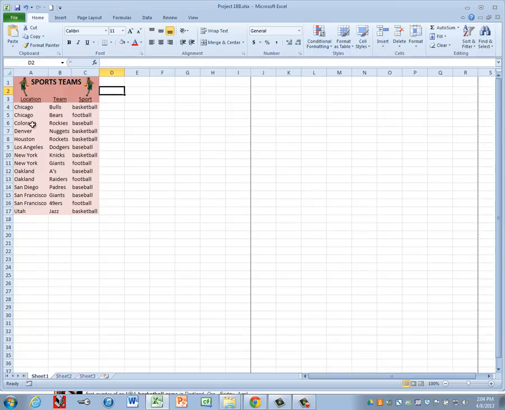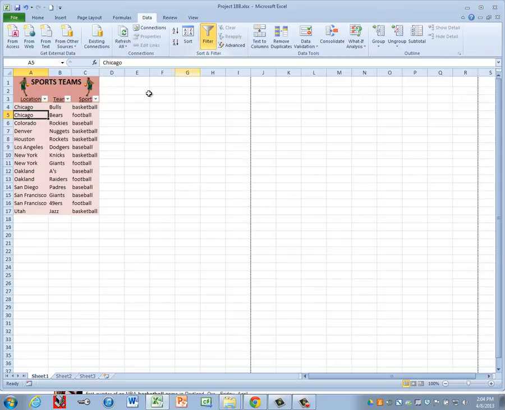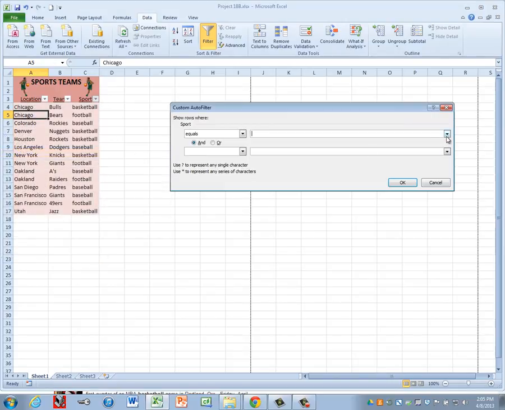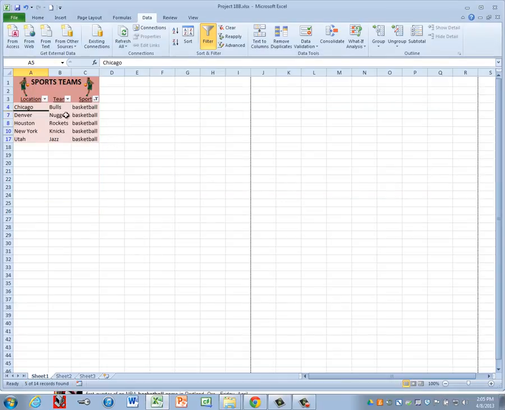Okay, next we're going to add our filter. To do our filter, click down below one of your column headings and then go to the Data tab and click on the Filter button. It says to create a text filter showing only basketball teams. So we're going to come to our Sport column and click on the drop down, and we're going to come to Text Filters, and we're going to say equals. And we can actually click on the drop down here and choose which one we want. We want only basketball. So I'm going to click on basketball and say OK. Now it hides everything else and leaves only the ones that meet our criteria.